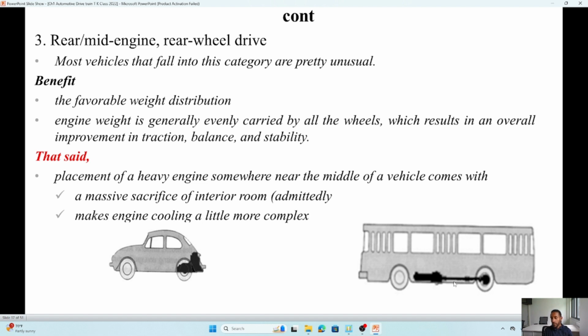When you say favorable weight distribution, if we observe, the heaviest part, the engine, is at the center of the vehicle, so this will lead to the center of gravity being at the mid, which is better for acceleration, stability, and balancing, because the weight or the center of gravity matters a lot on this type of vehicle. So the balancing, the stability, and the traction will have better improvement than the other designs.